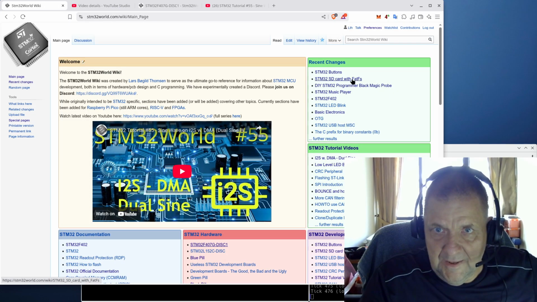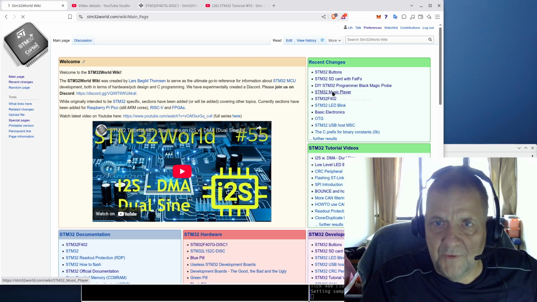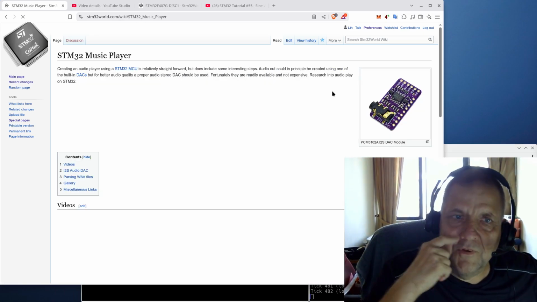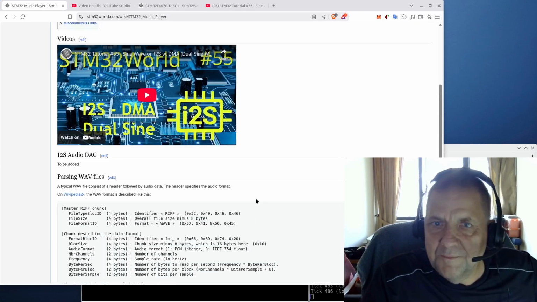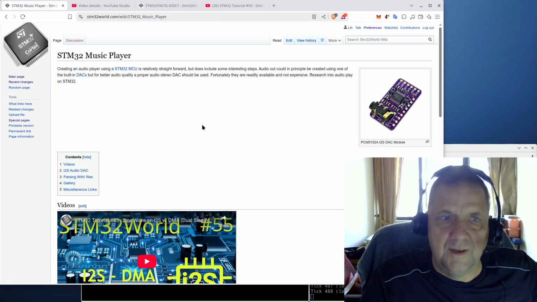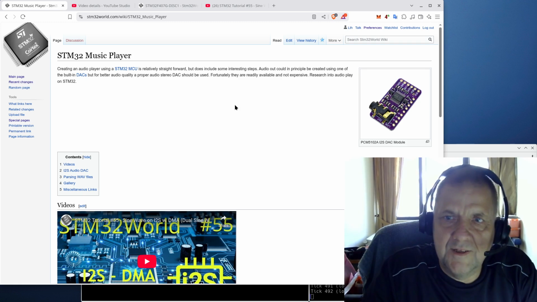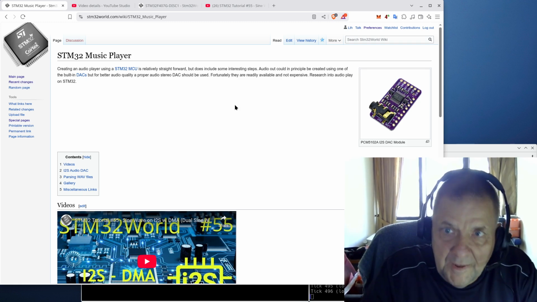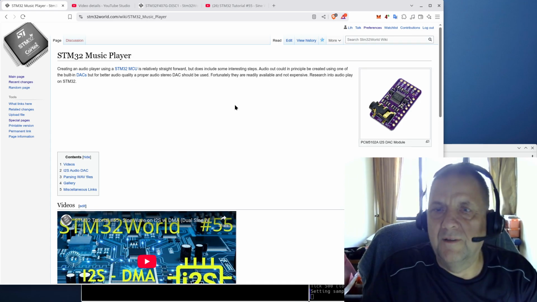So I have started a page on the wiki called STM32 music player. It's very much a work in progress at the moment, but it will get there. And essentially, to turn one of these devices into a music player, there are at least a minimum of 2 steps that are necessary. First of all, we need the audio device.